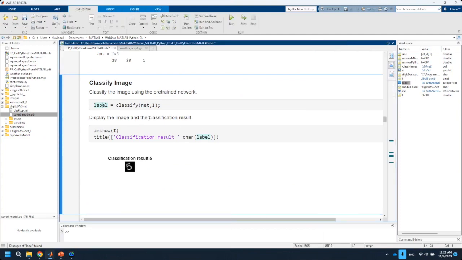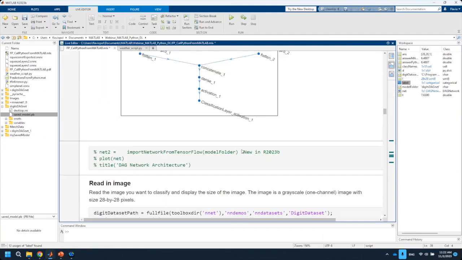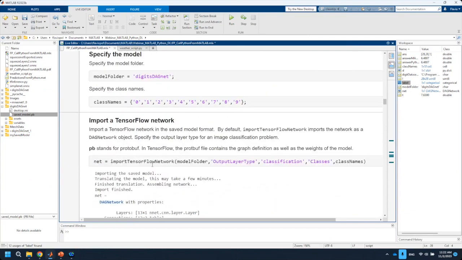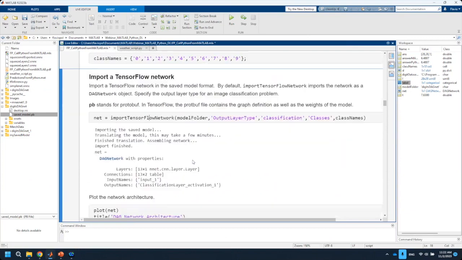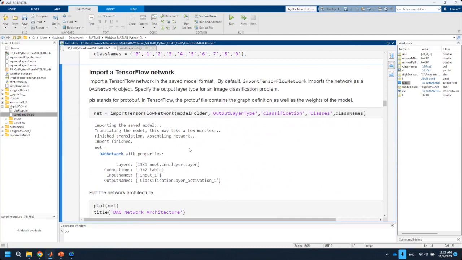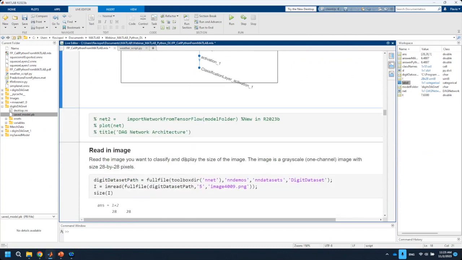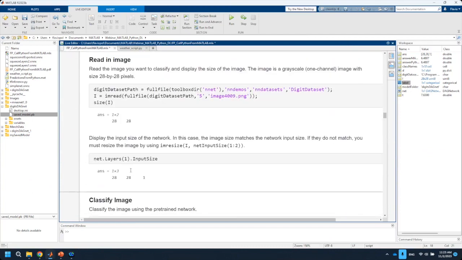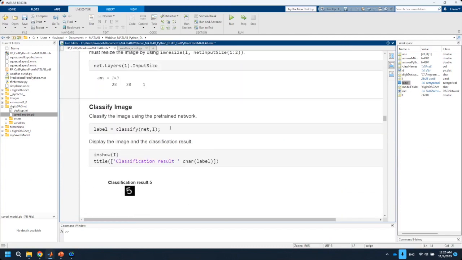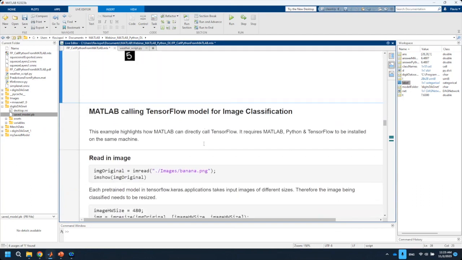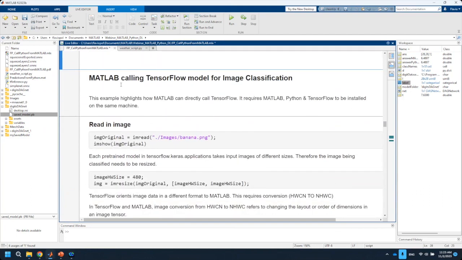Okay, so what happened in here? We imported a basic TensorFlow network as a network, and we visualized the architecture. We read a new image and we ran it, as simple as we run in MATLAB. Classify, net, and the image. And here's the output. Now, MATLAB calling a TensorFlow model for image classification.